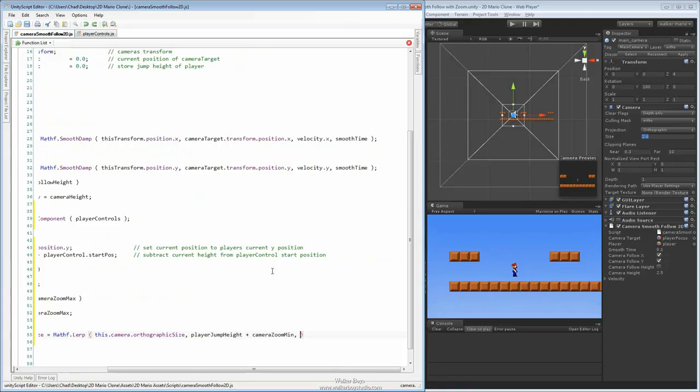And then the last part of it we want to have is just the time. So we'll do standard time multiplied by the camera zoom time. So camera zoom time. Alright.